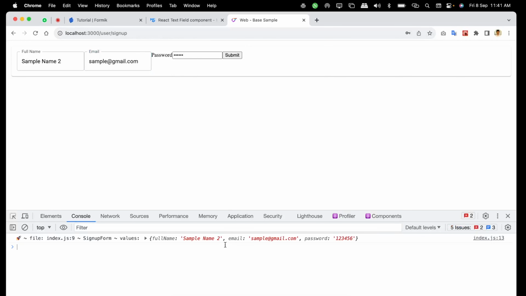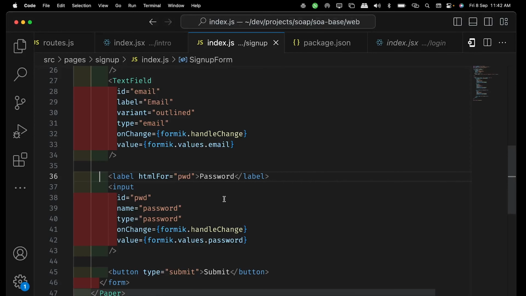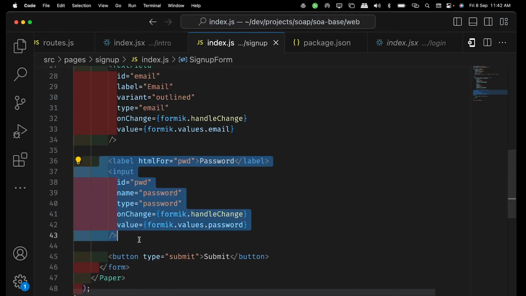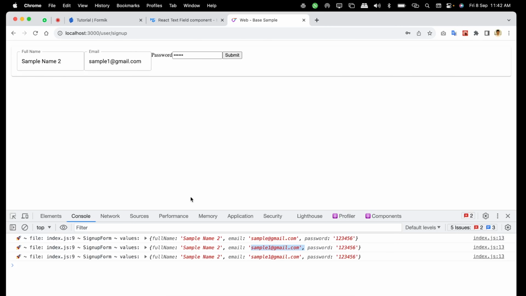Let me check here. Let me change and then check. Yeah. So that also is working perfectly fine. Now type email is also working perfectly fine right now. So we have tested all the three cases and can move on with the next one. So let me remove this one. Then we can try to use the text field.